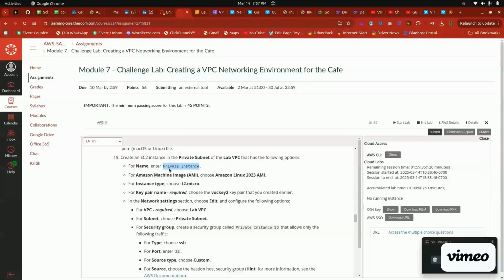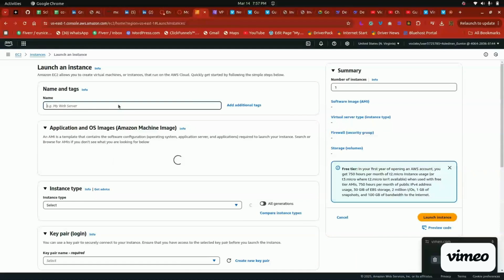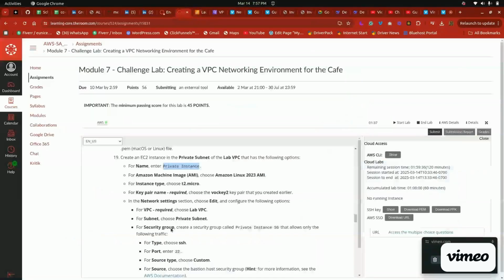Enter this name. We're using the same AMI, T2 micro. Keep it here. Choose this. Network settings, you edit, specify the private security group, create a unique security group, source type, choose custom. Okay, so let's proceed.